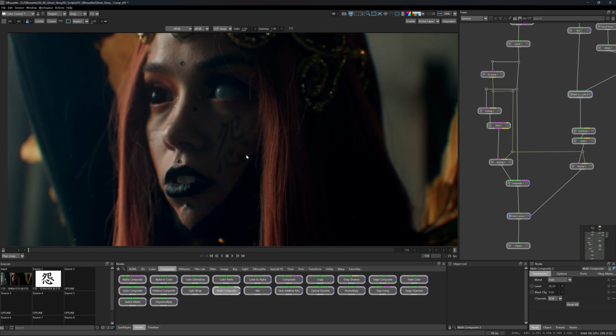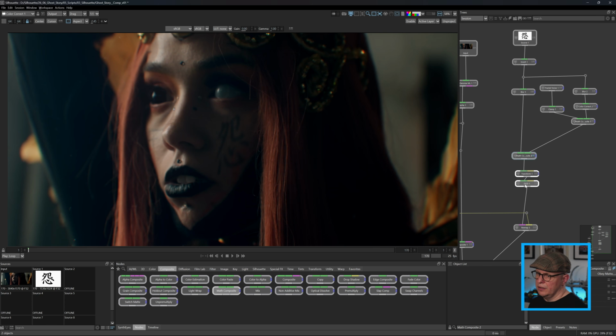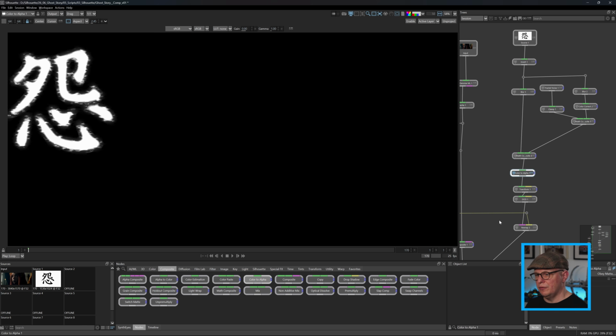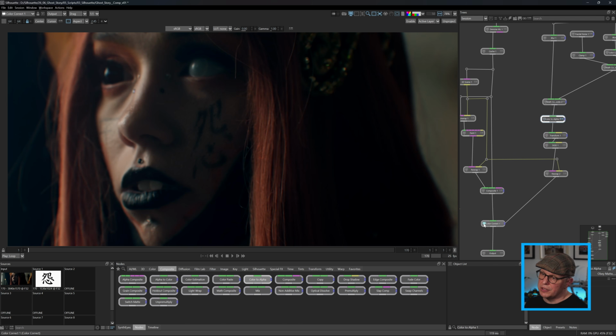Oh, that doesn't look like what we did up here. Now, a lot of the operations we just added, especially the Math Composite nodes, are modifying the image on the RGB level, but not necessarily on the alpha as well. To fix that, I'll just use a color to alpha node here to send that lovely kanji to the alpha channel. And now my color correction looks like a 20-year-old washed out prison tattoo.